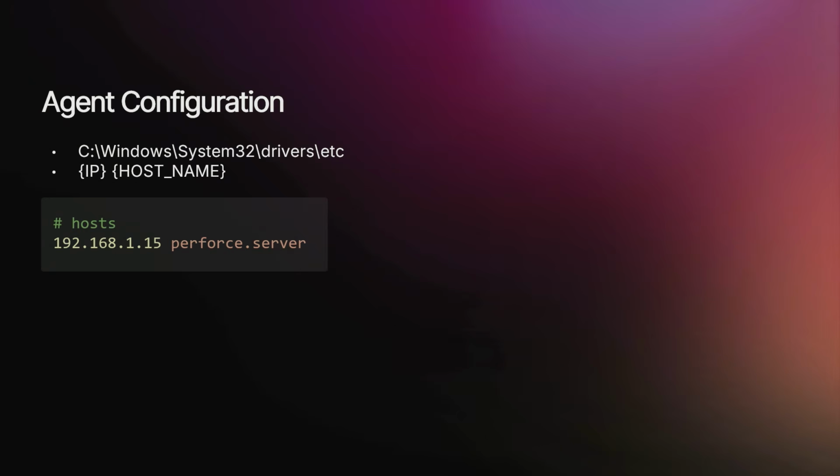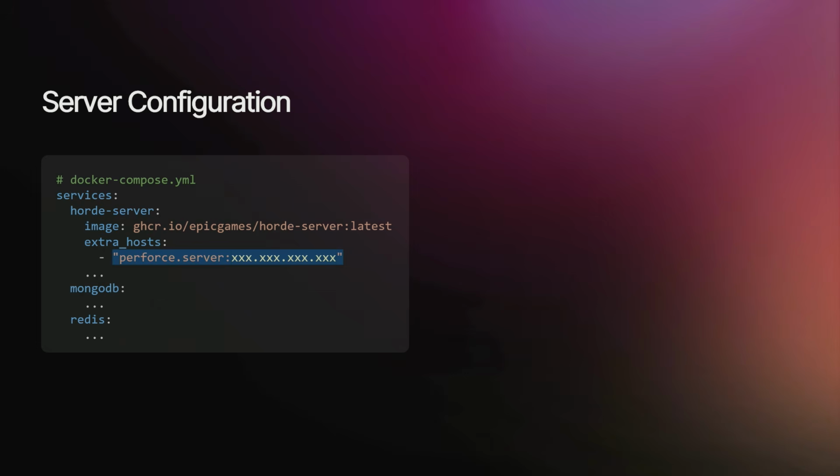For our agents, we can achieve this by adding an entry to the host file. The name on the right here will resolve to the IP on the left, just for this machine. And then on our server, we can do something similar by adding an entry to the extra host field in our Docker Compose file. And now when we configure Perforce for our Horde deployment, we can use that host name, and that's going to be used by both our agent and our server.